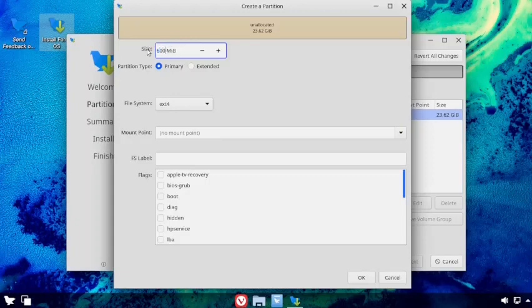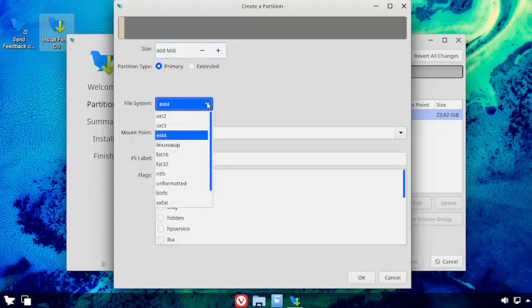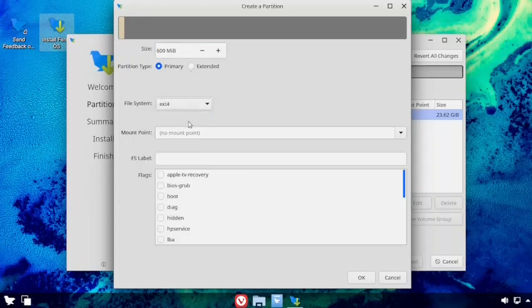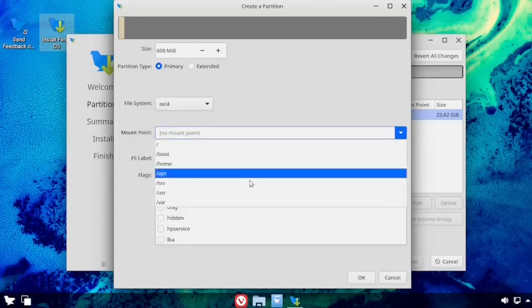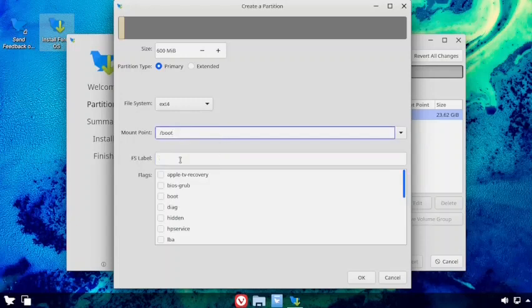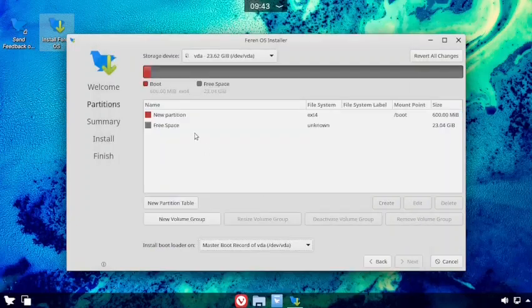Do not make the EFI partition or the boot partition less than 600 MB. Many times there is an issue. The file system here will be ext4. It will work because this is only Linux. But if you are doing a dual boot with Windows, always use FAT32. You have to specify the mount point here. That will be /boot. Click the boot flag. Click OK.